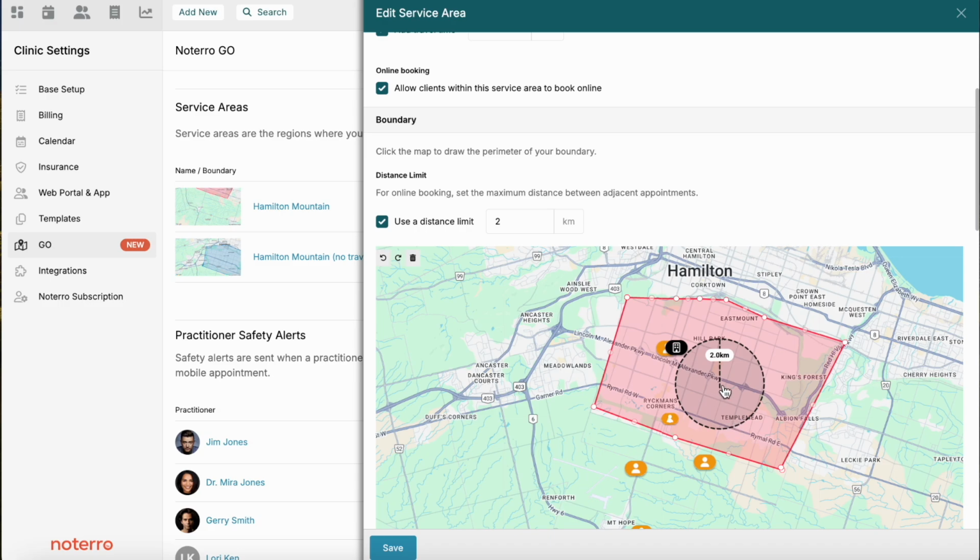So for example, if I had an appointment right here, where the center of the circle is, someone's address would have to be within this radius in order to book the next appointment. So it does limit the amount of available time that you have. But what it does is it prevents you from jumping all over the city if you want to do that. If it's a small enough area, then you don't necessarily need to set this distance limit. So that's what that distance limit is.